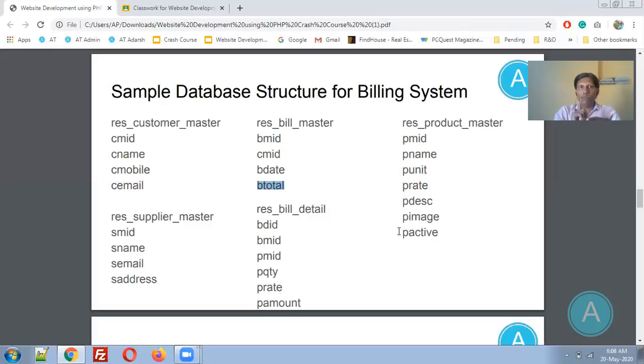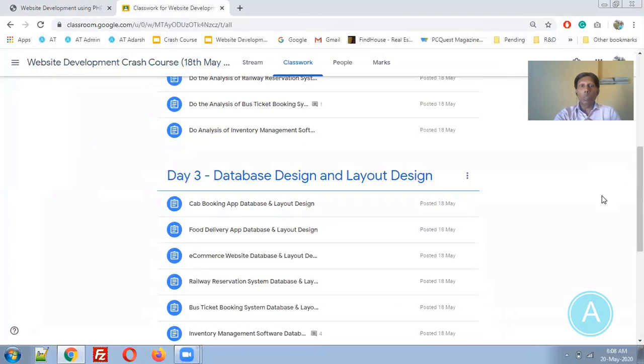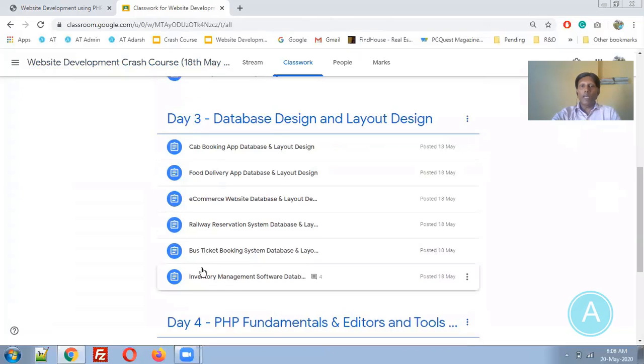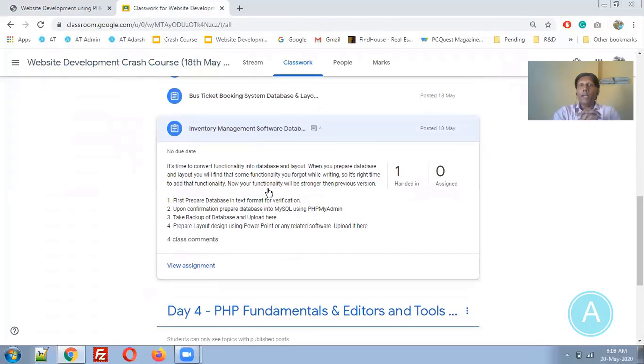So what is our first step? The first step is to prepare this kind of database, these kinds of structures from our analysis. Okay. So now let me go to the classroom. Let me go to day 3. So now again we will start with the inventory management. What you are supposed to do in inventory management is just prepare the database. Prepare the database in Notepad++, then just copy paste it over here as a comment. I will review it, then we will change it somewhat, then we will finally submit.